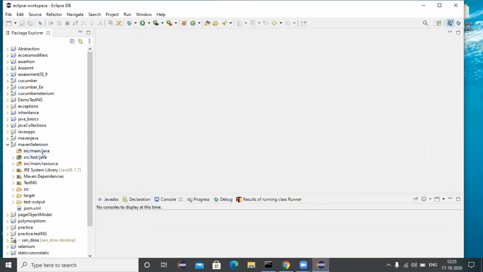Yeah, SRC main Java, and you will also have SRC test Java. So these are the main things. And one more thing is SRC main resource. These three folders will be created by default in any of your Maven projects, based on the templates which you have.